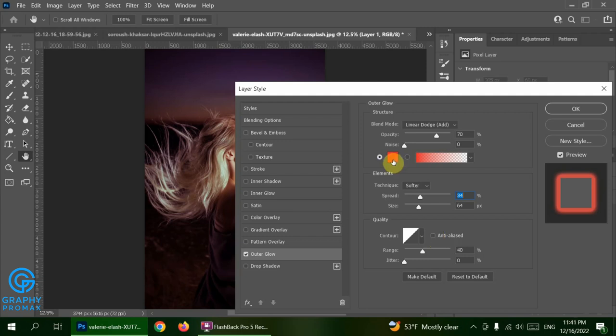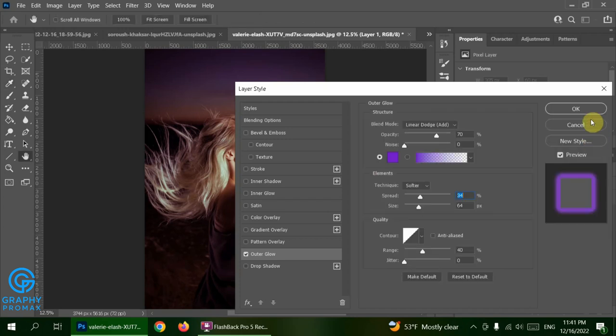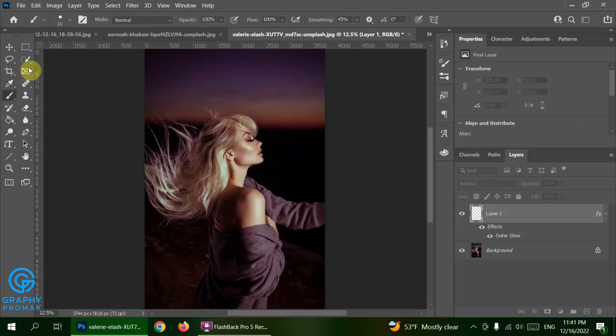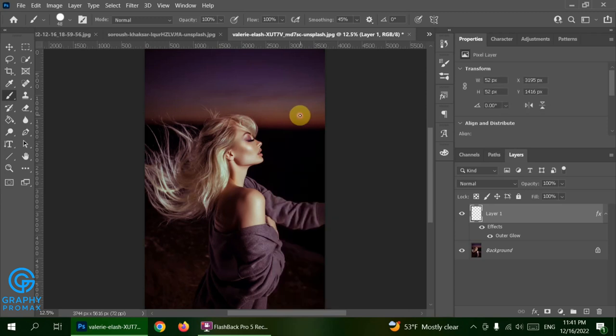For this session, I want to choose a purple color like this, then I click OK, and my brush is active. So just to increase my brush size a little, and I think it's good. I try it. Yes, it's good.